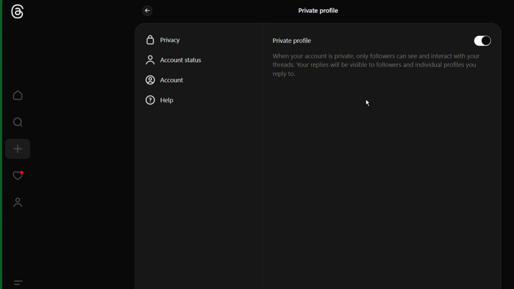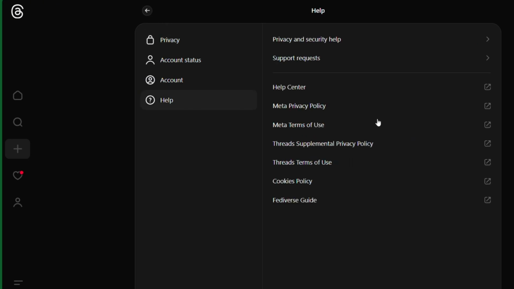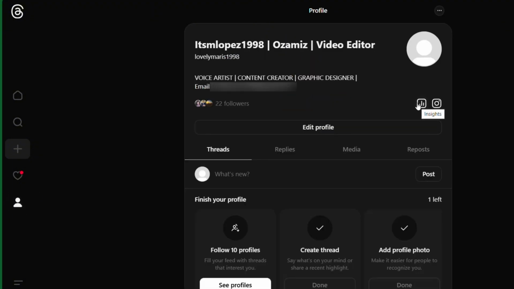Now, important notes: your followers before switching will still remain, and your profile info like your username and bio may still be visible, and privacy settings are similar to Instagram. Now, pro tips: review your current followers before going private, remove any unwanted followers manually, and combine this with comment controls for better privacy.